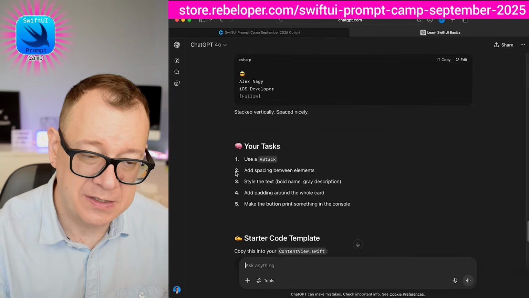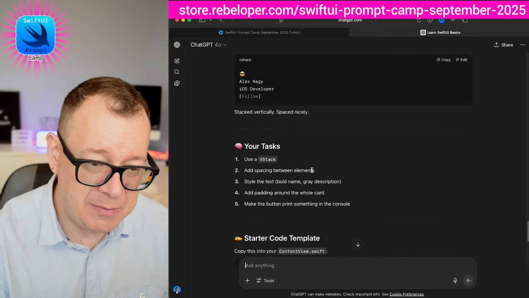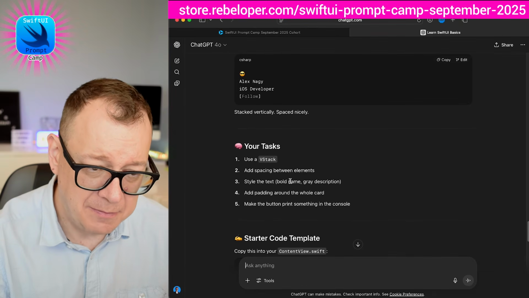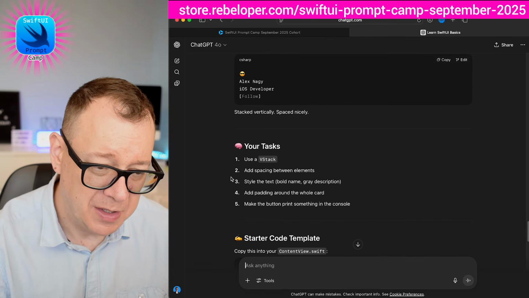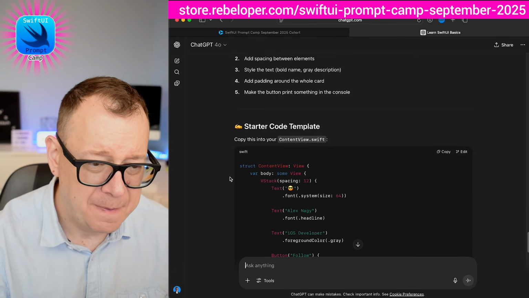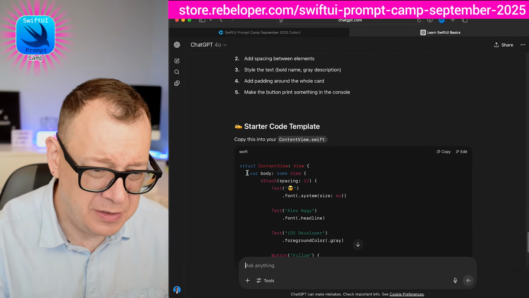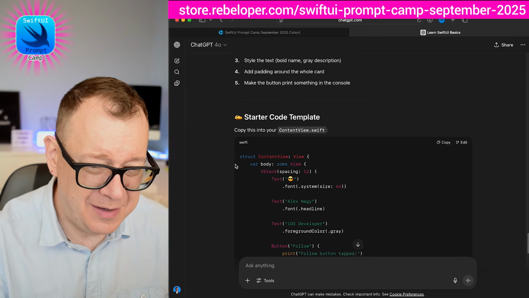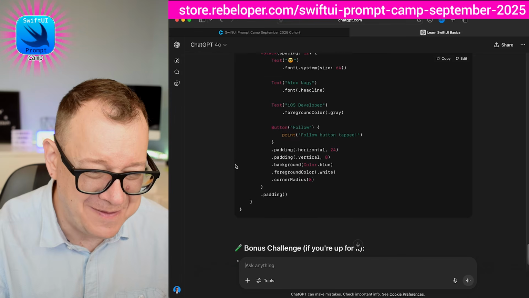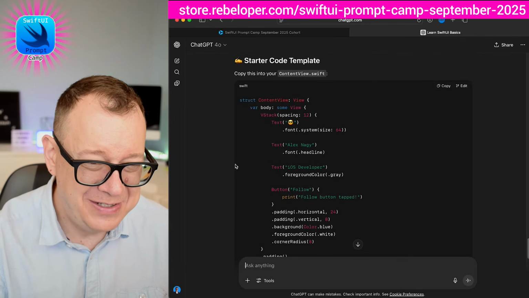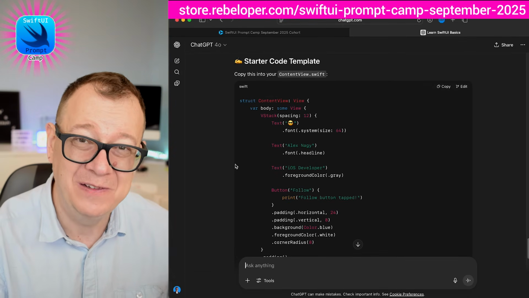So your tasks: use a VStack, add spacing between elements, style the text, bold name, gray description, add padding around the whole card, make the button print something on the console. Start code template, copy this into your ContentView. Okay, it kind of does everything. I'm really sure that this shouldn't be right over here.